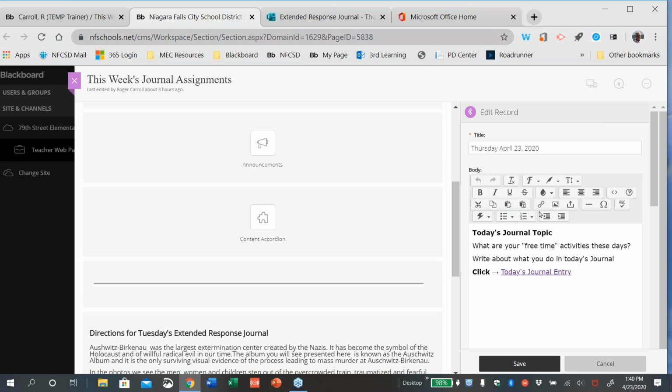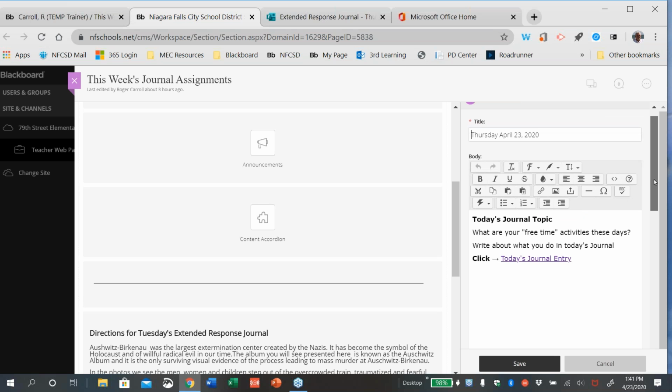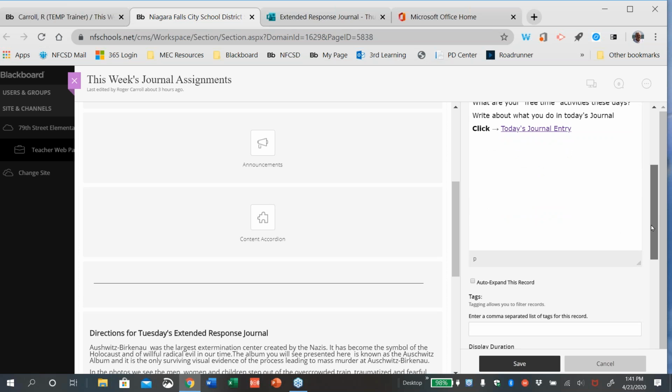You can also insert a link, which I did. This link here goes to the form I created for today's journal entry. You could, if you want, dress it up with an image. You could even dress it up by inserting a file into it, and then it would all collapse into that single line on your web page. But this could be filled with text. Okay, auto expand this record.